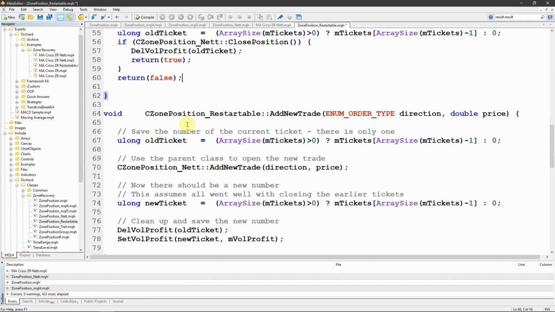this has to not only add the new trade, which was previously a simple matter of adding that trade number to the list of tickets, but it also has to accumulate the total losses, zero out the loss on the ticket that we've just closed, and update the loss to date on the ticket that we've just opened. So first thing I do is I get that old ticket number, which, same as the method above, is the last ticket in the array.